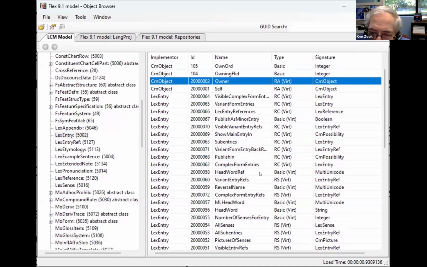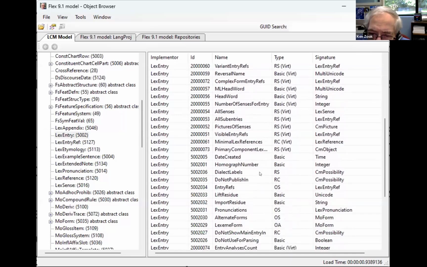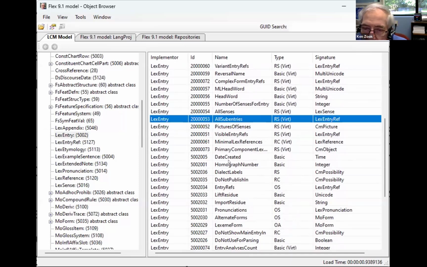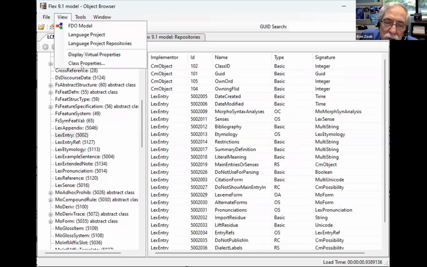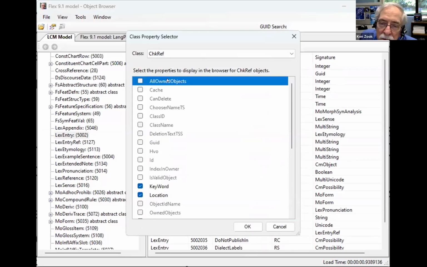Okay, all of these sub-entries are virtual. So we have a whole bunch of virtual properties, and it's useful having that kind of information that we don't get from any of the other sources. I'm going to turn that off for a bit. There's this class properties here that just lets you pick a class and decide which fields you want to show. I've never actually used that one.